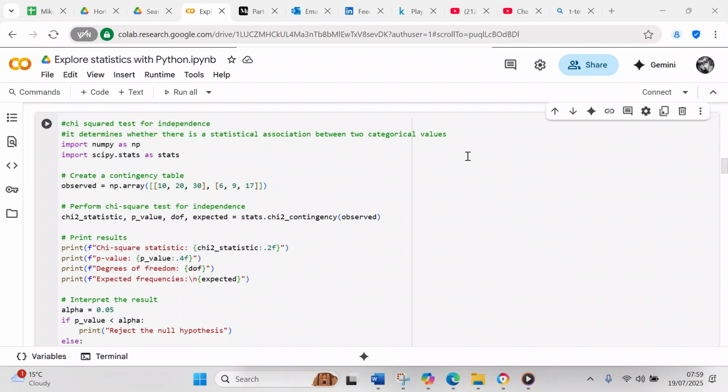import the libraries that we're going to use to execute the program in Python. That's going to be NumPy as np, which is your numerical library. And we're going to import scipy.stats as stats, which is the statistical module of SciPy, which is a scientific library.